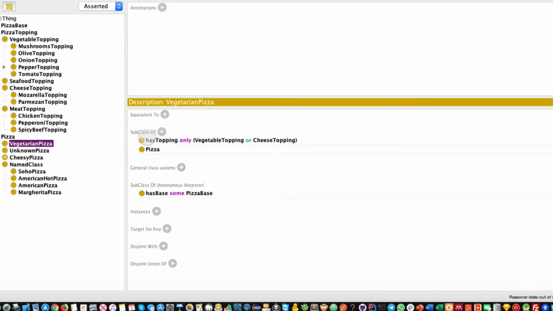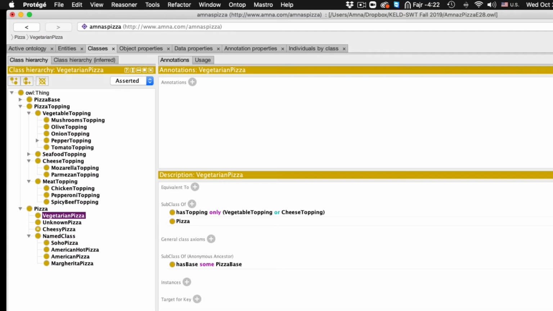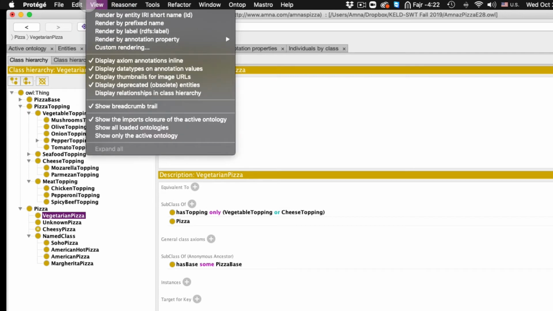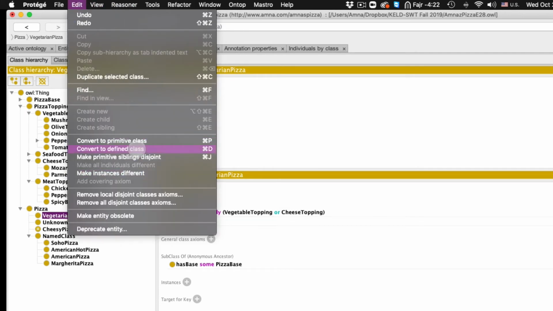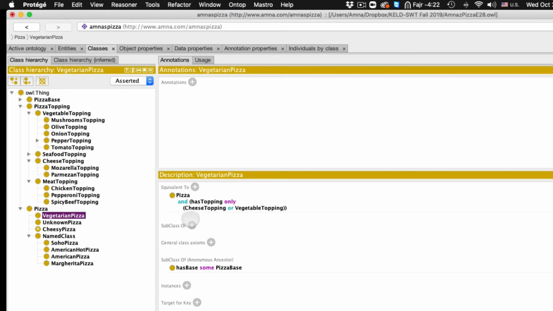Now notice we are creating necessary conditions here. We have not yet defined our vegetarian pizza class as a defined class. So we can convert this as we did earlier, we can use our convert to defined class tool here to shift these conditions to our necessary and sufficient conditions. So this completes our exercise 32.